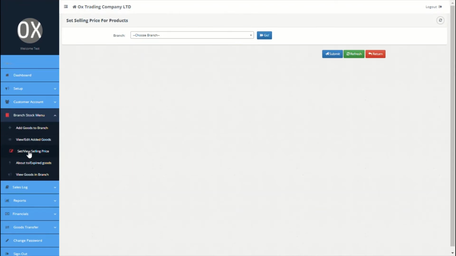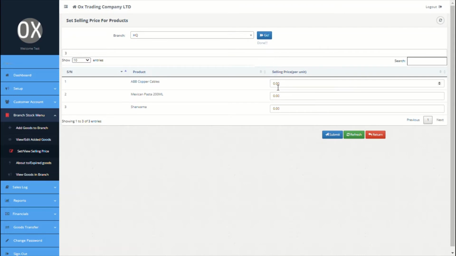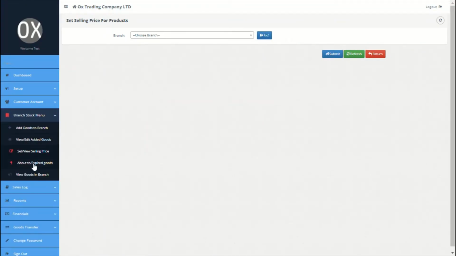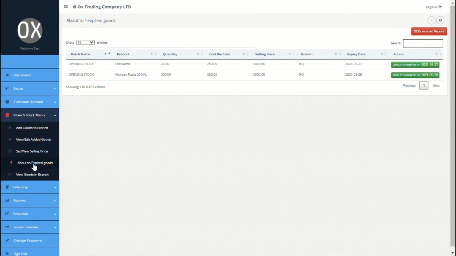Set/View selling price. Here we set the default selling price for goods. Select the branch to set the selling price and click the Go button. Input the respective selling prices per unit and submit. About to/expired goods shows about to and/or expired goods if any.